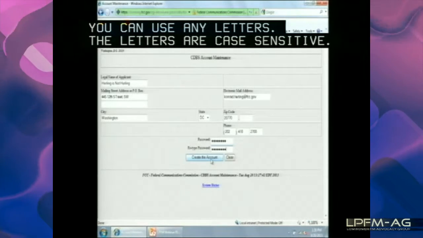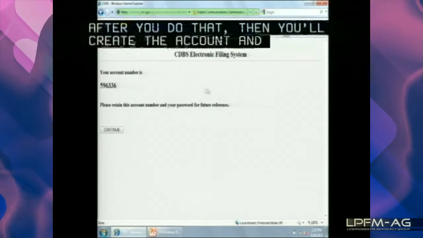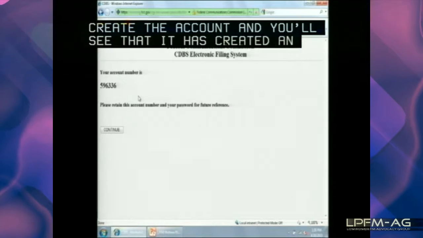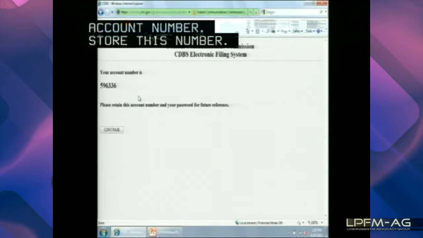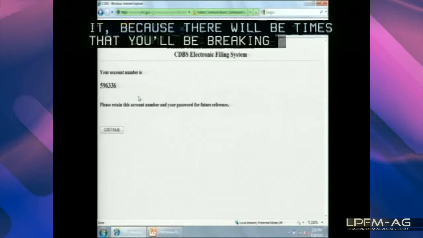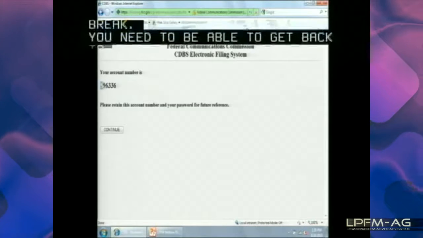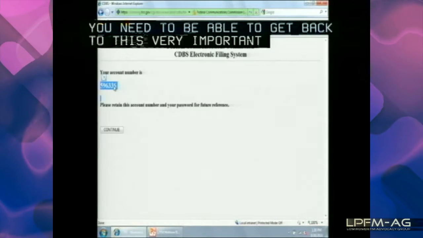After you do that, then we'll create the account, and you'll see that it has created an account number. Store this number. Make sure you can easily access it, because there will be times that you'll be breaking up this process and you need to take a break. You need to be able to get back to this very important information. This is the newly created account ID, your electronic filing account.